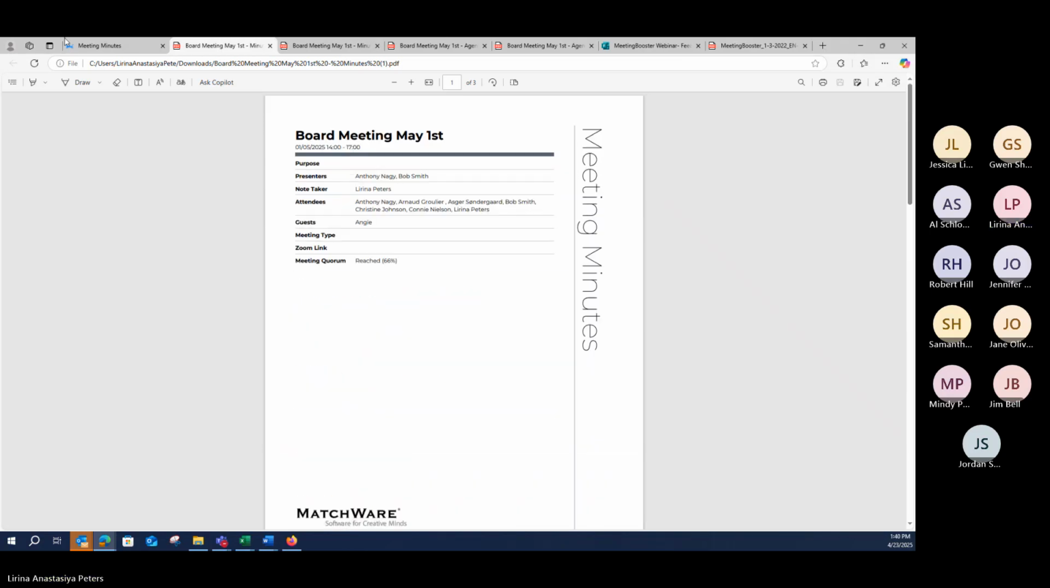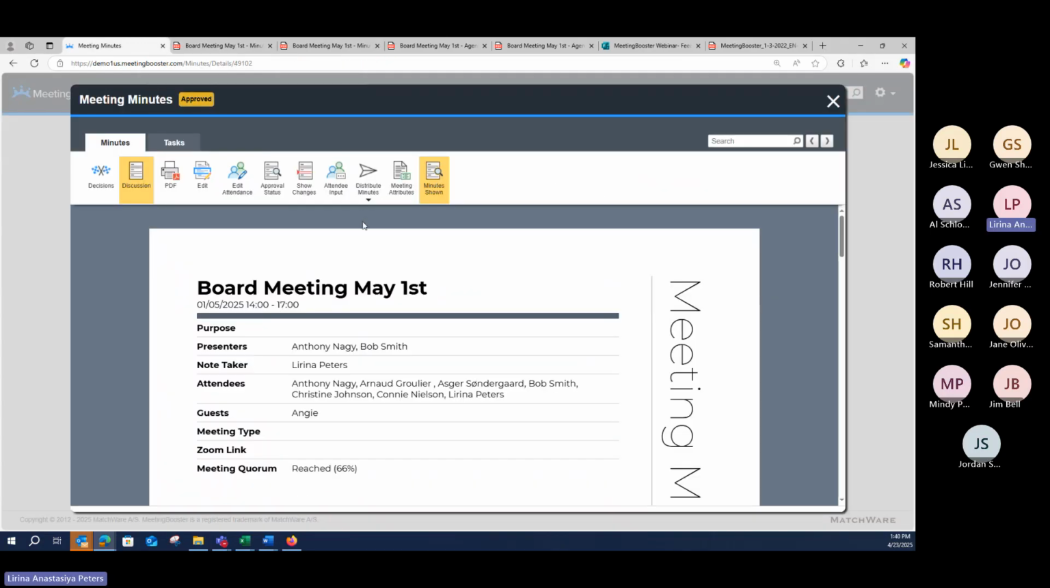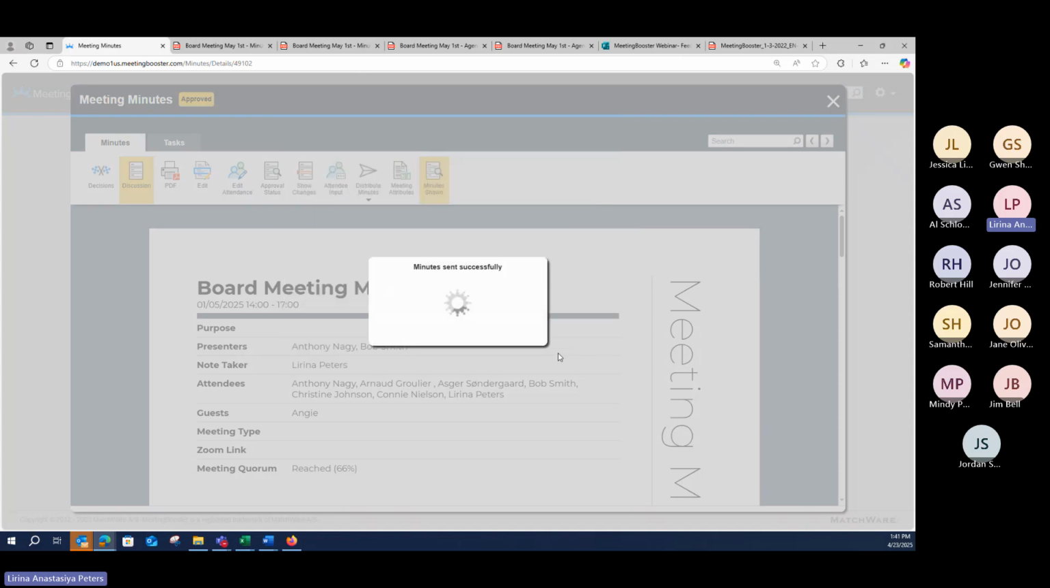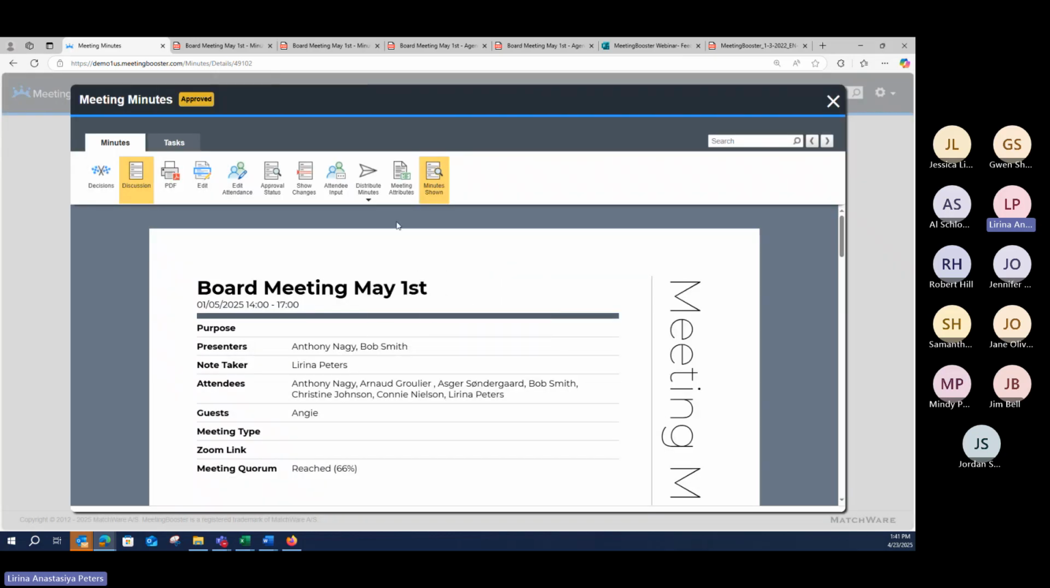Excuse me. All right, so if that's looking good, we can send this out right from MeetingBooster. So we'll just press send, and we'll receive that. You have the option to always send it in MeetingBooster, but you can still get that PDF and maybe upload it to your homeowner's portal or a bulletin board of some kind.